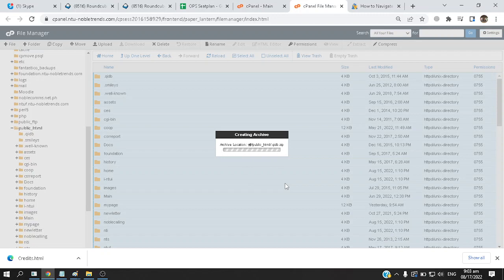Once the file is compressed, that's the time you can select the file that was compressed, and then you can download your desired file. So you can do the same on any folders that you have under your public HTML directory, and just compress it and then you can download it.